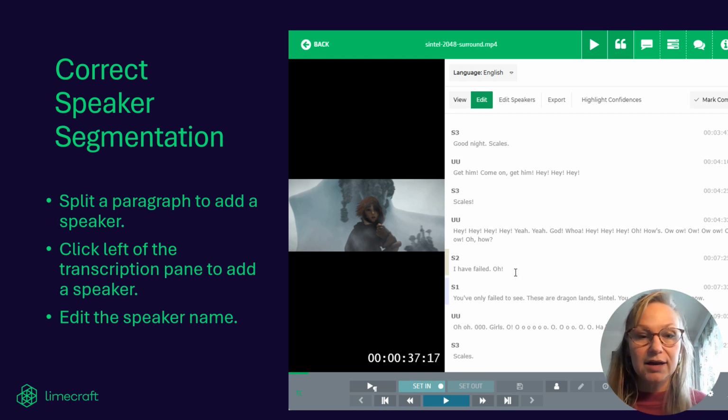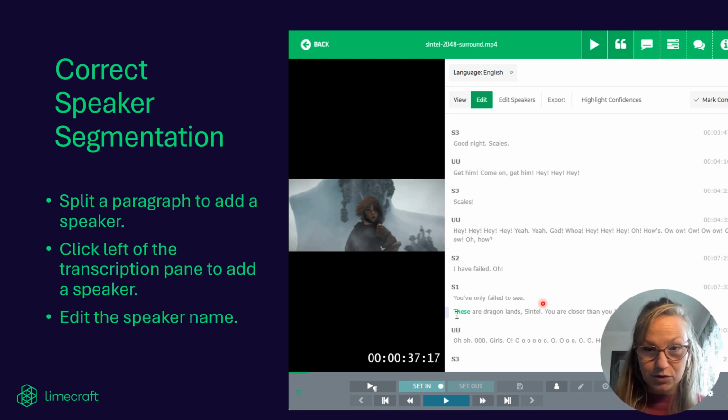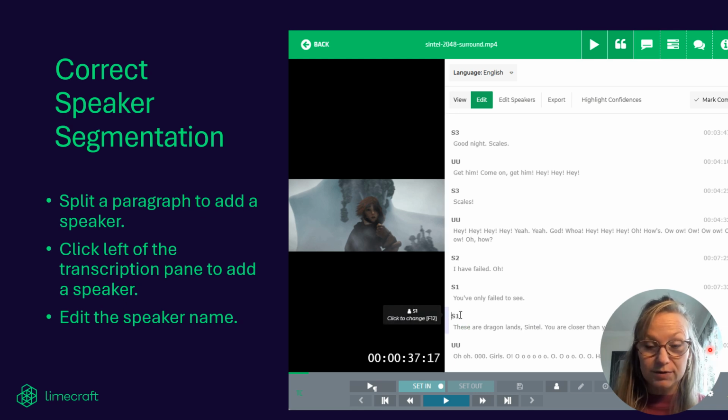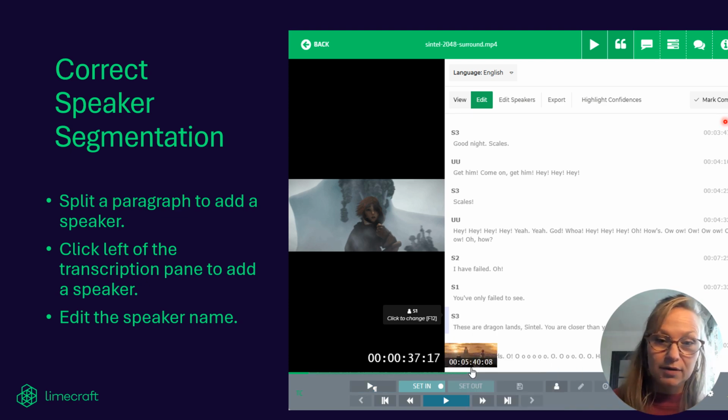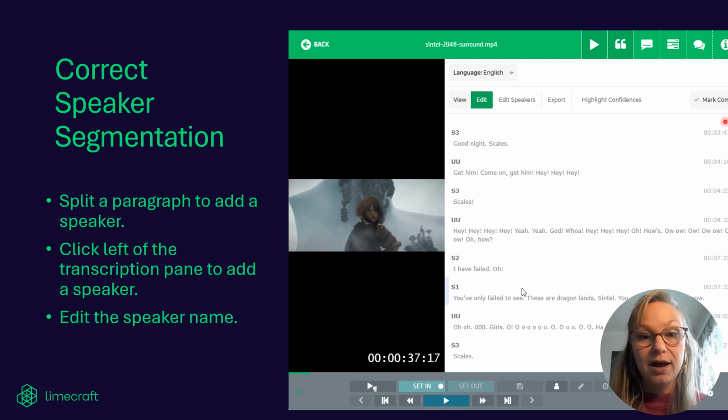First of all, you can add a new speaker by splitting the paragraph as shown here. So bring the cursor where you want to split it, click enter, click on the left side of the pane, and just simply remove the suggested name and add the new name.